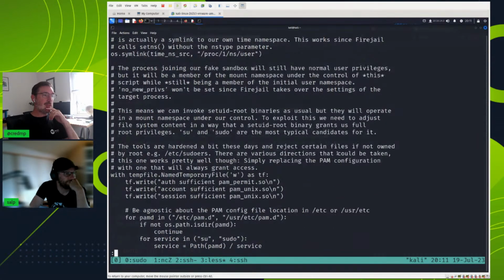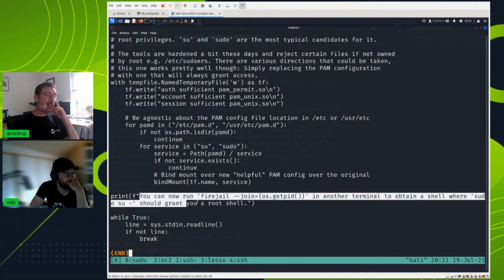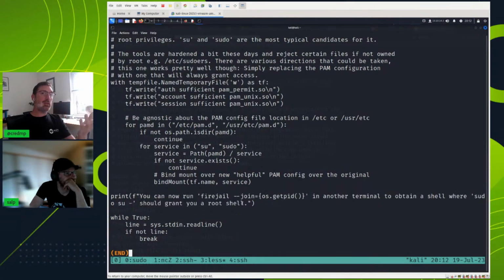I think there were some print statements. Let's see. All right. At the end, it says you can now run firejail --join in another terminal to obtain a shell where sudo -su - will grant you a root shell. So we need a second shell.